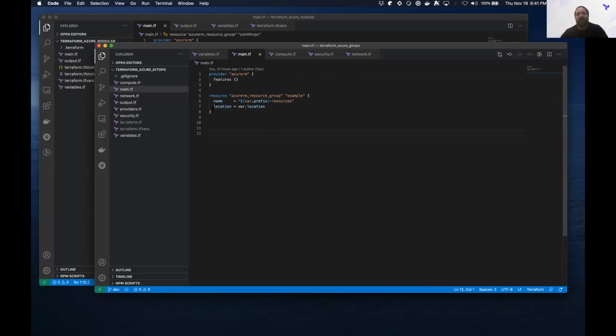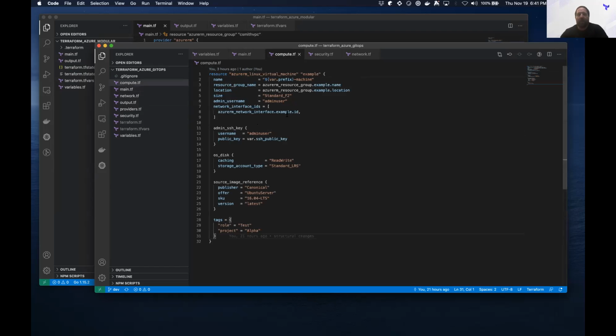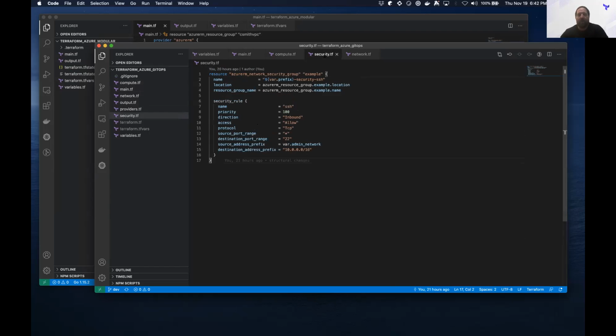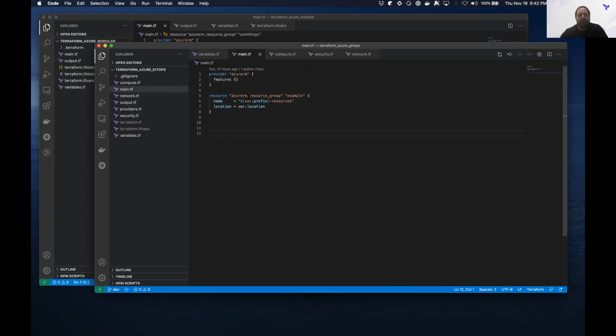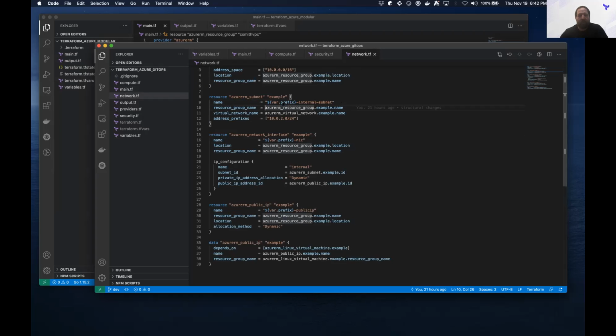So for this particular project, I built out infrastructure in different code files to make it easy to follow what I'm doing. All of my compute is in this file. All of my security is in this file. My network is in this file. And these tie together by passing in attributes of the other resources that you're building. So for example, here I'm building my resource group. And then in my network section, when I'm building my subnet, I'm passing in the resource group name of that resource group that I created.